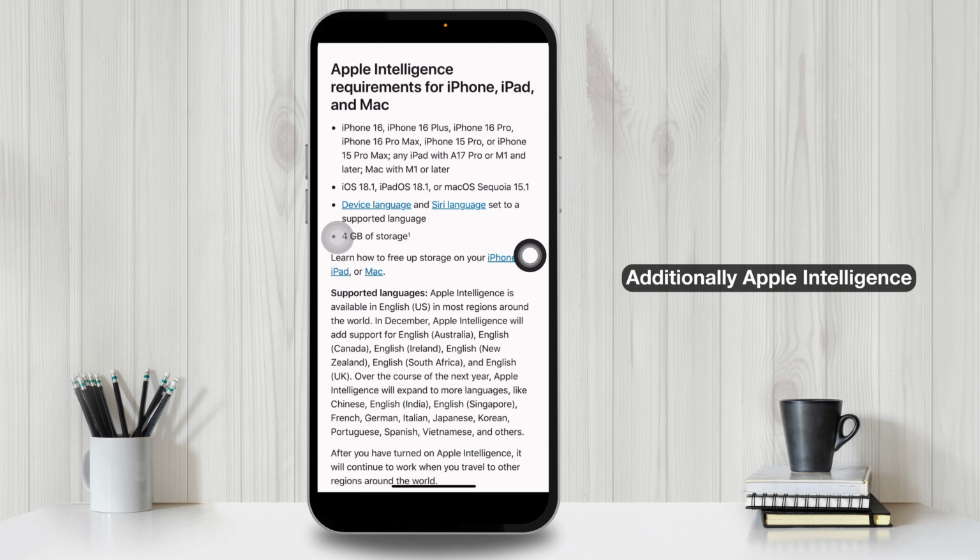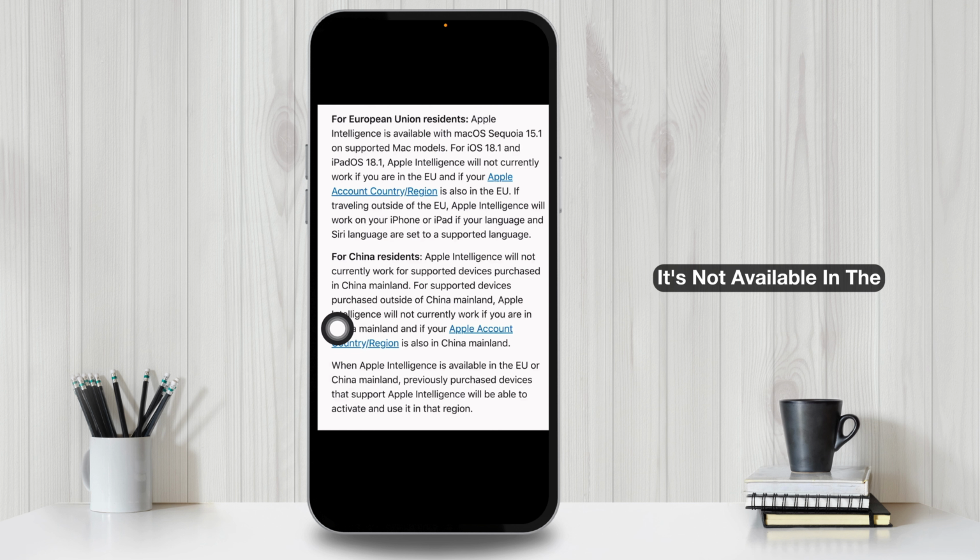Additionally, Apple Intelligence is region restricted. It's not available in the European Union or China. However, if you're in the EU, you can bypass this by changing your region and language settings to the United States. Unfortunately, this workaround doesn't apply for users in China. Another thing to note is that even if your device and region are compatible, you'll need to join a waitlist to activate Apple Intelligence, so a little patience might be required.